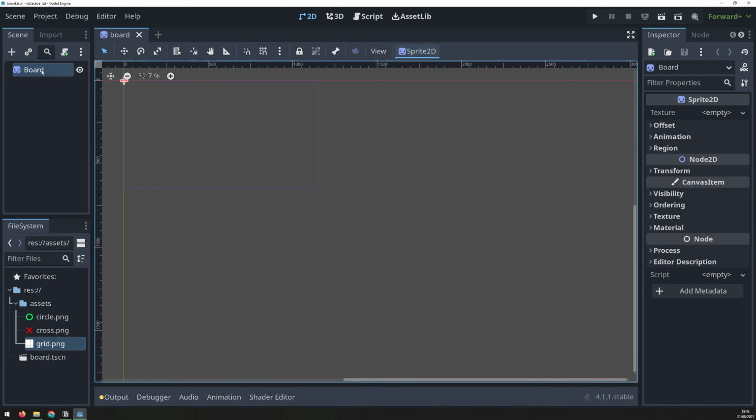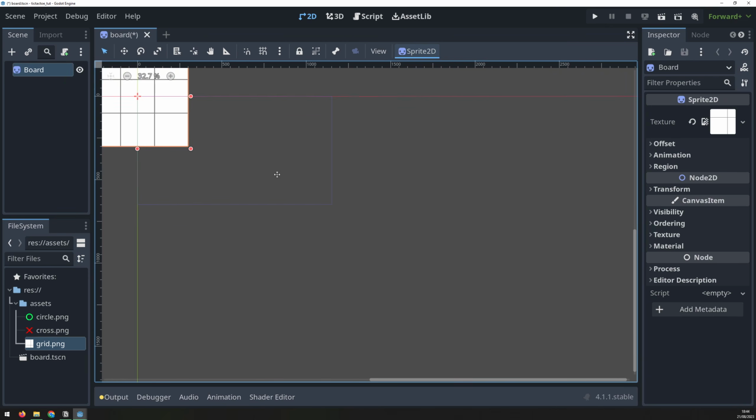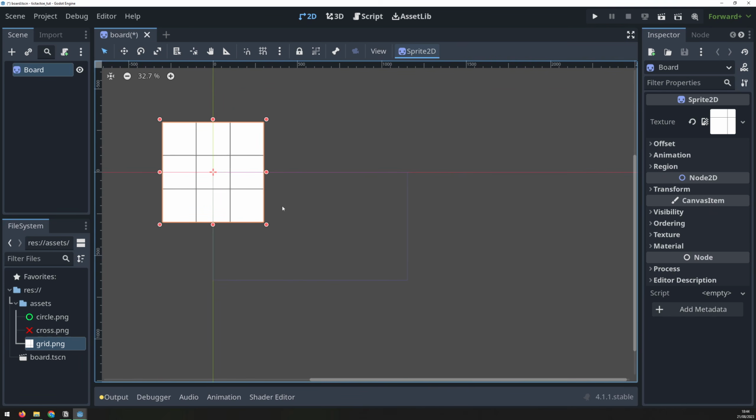As soon as we added this node into it, a lot of additional features appeared here. These are related specifically to this Sprite2D node that we added. And one of these things up here is a texture. So by default, a 2D sprite is going to need some kind of image to display. But we can just click and drag this grid straight onto it. And now in our 2D scene, you can see that the board has appeared.